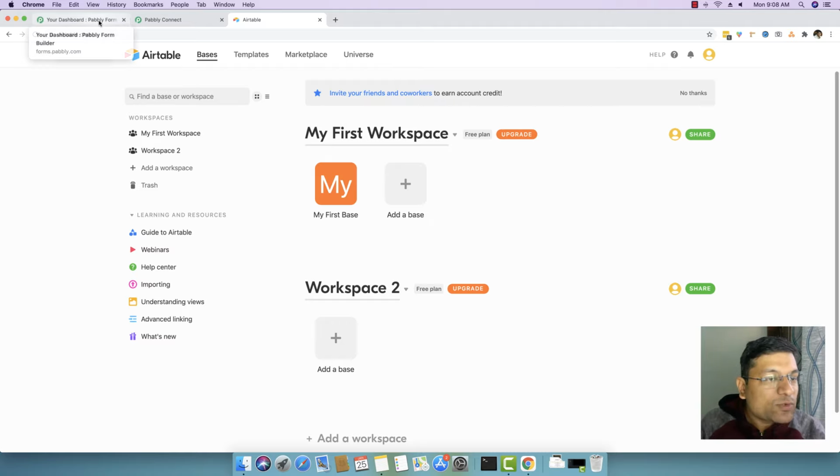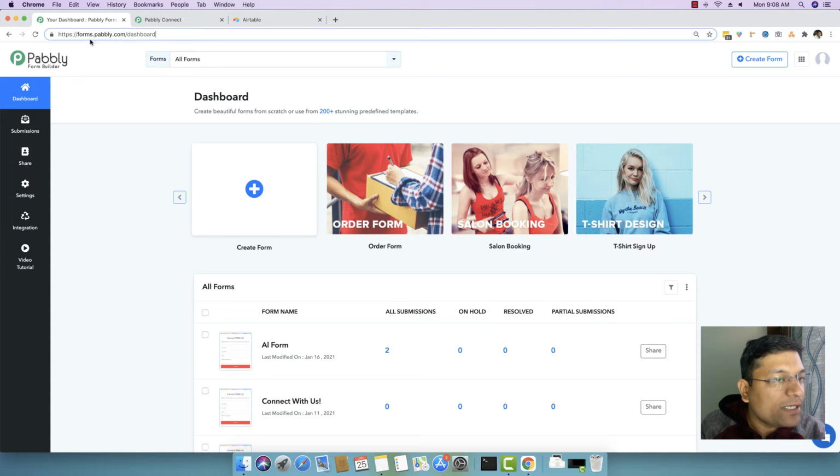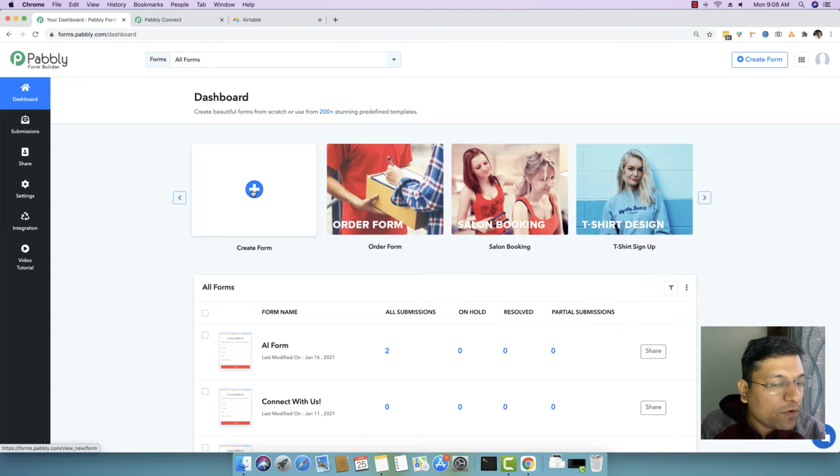The first step is to create a form. So I have opened the Pabbly Form Builder dashboard. This is how it looks. The URL of Pabbly Form Builder is forms.pabbly.com. Okay, and I'm going to create my first form with the help of Pabbly Form Builder. So I just clicked on the create form button right here.